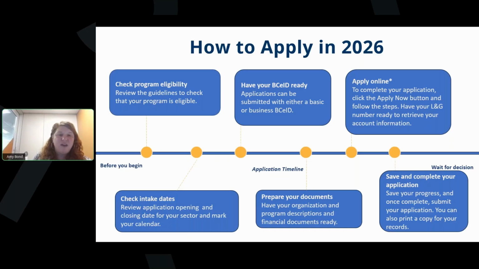You want to check the intake dates. Look for the opening and closing dates for your sector. Mark it in your calendar. Have a BCEID ready. The online applications can be submitted with either a basic or a business BCEID. Make sure you have that ready. Make sure that your staff has the sign-in information for it. If you need to update your password or do anything with BCEID, that may take a little while, so definitely check to make sure you can access it.